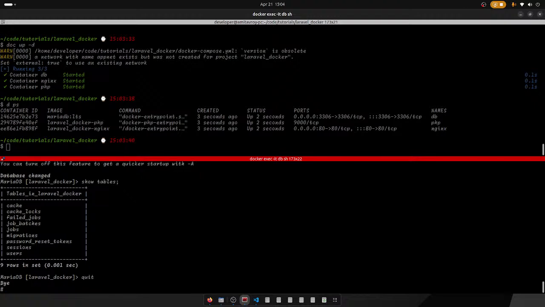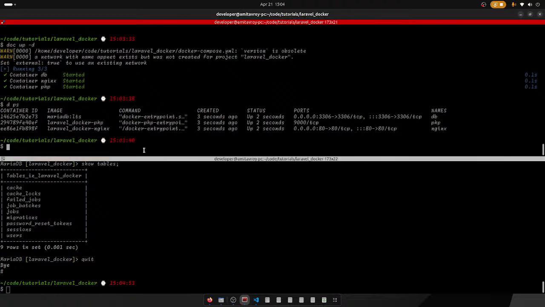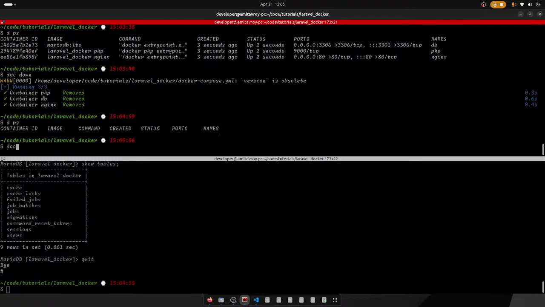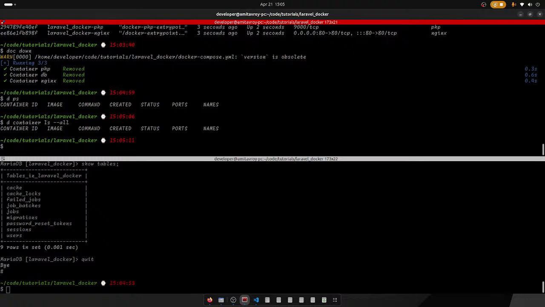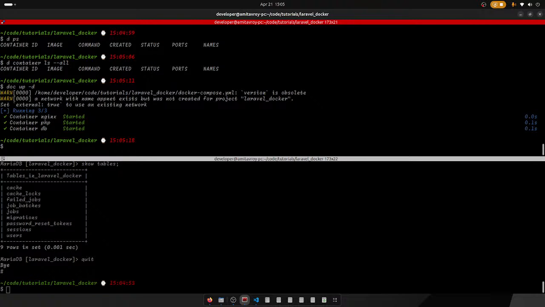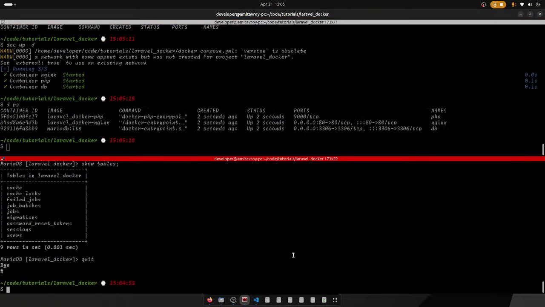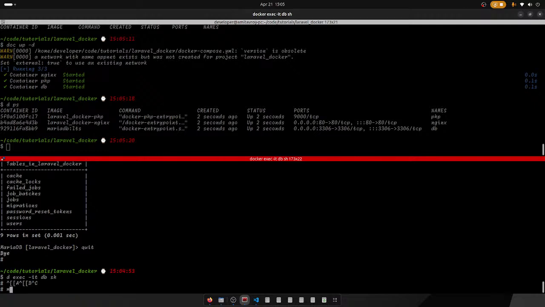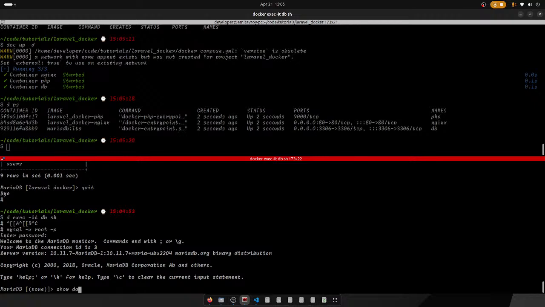Now, what I will do is let's just do docker compose down. With docker down, let me see. I hope this time I don't have any containers lying around. I don't. Okay, so now if I do docker compose up -d, I can see all the containers running. And if I go inside my DB, obviously it will need me to log in again. Show databases.